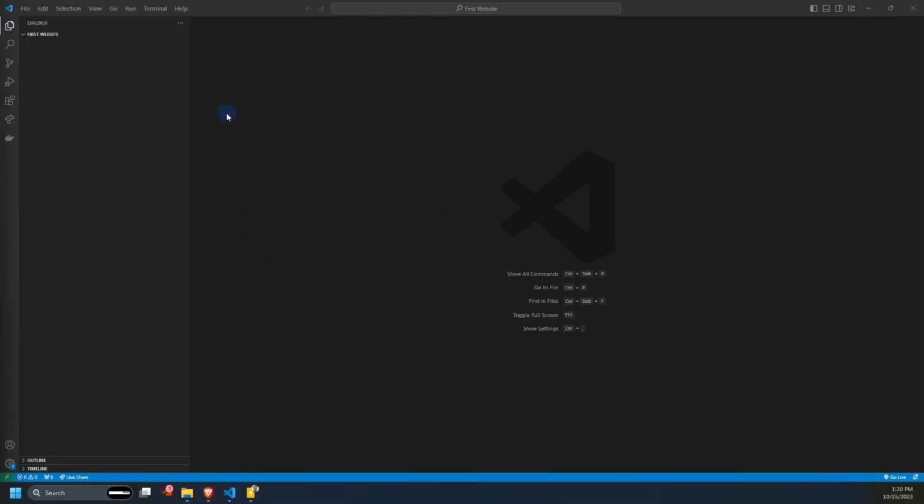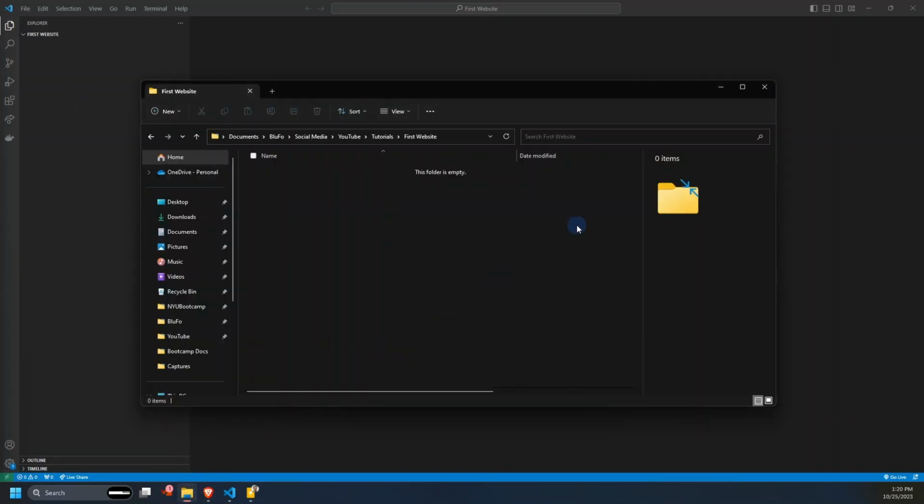Once you're in VS Code, I've created a project folder. I've called mine First Website, but if you're building your website for a specific purpose, give it a name that's associated with your website. And at the moment, there's nothing in there. It's just an empty folder, an empty directory. But we're of course going to add to that very shortly.